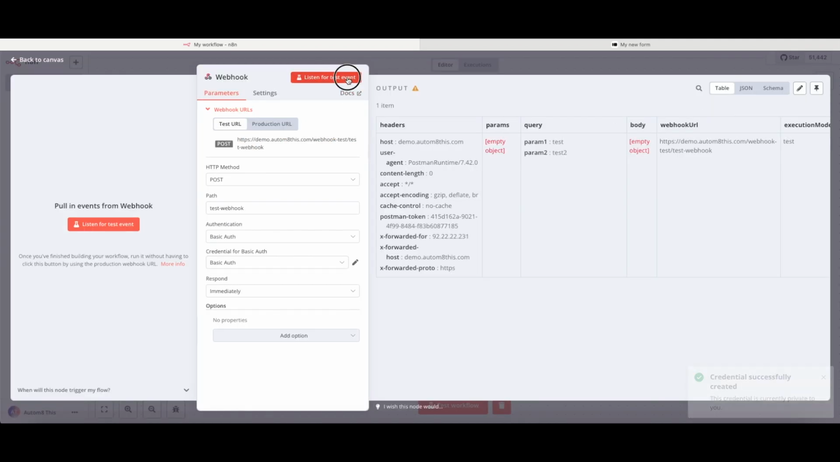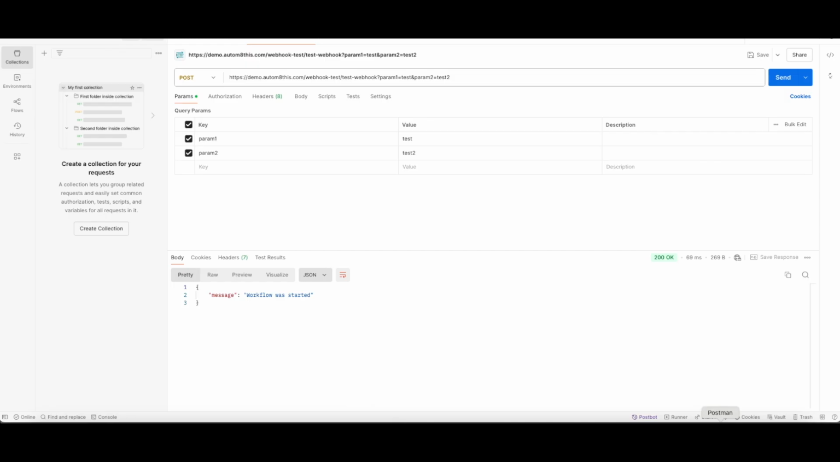Now, if I put this back to listen for test event, go back to Postman and try and send it, you'll see now that it says that authorization is required.